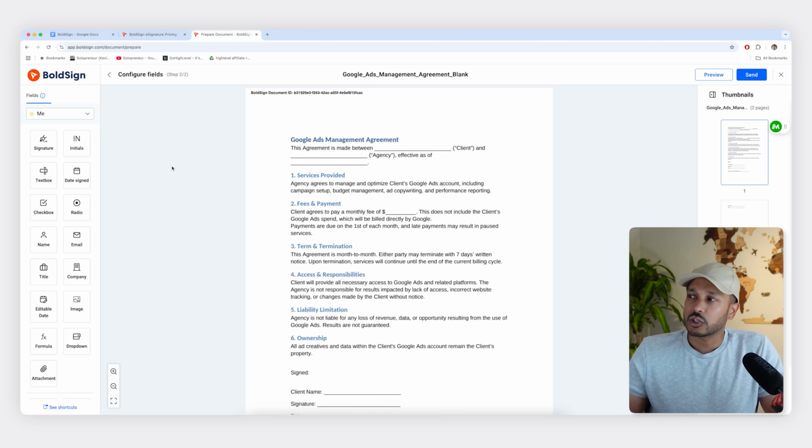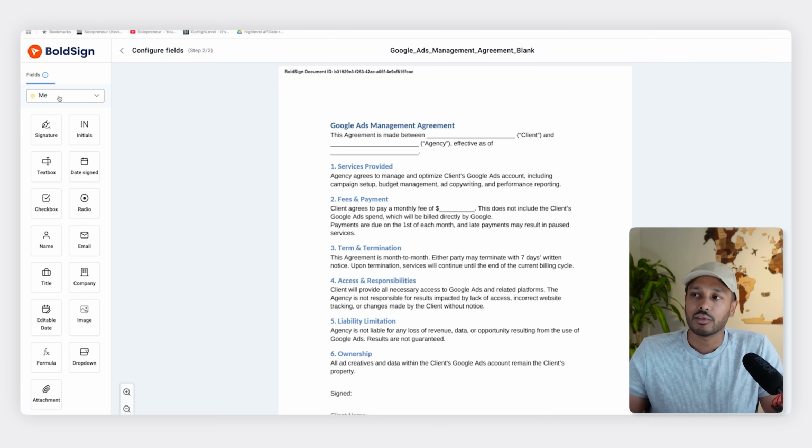And here's where we actually drag in the fields. One thing I like is the color coding. So you're yellow and you can see the other person's green. And if you had more signers, they'd have other colors as well.